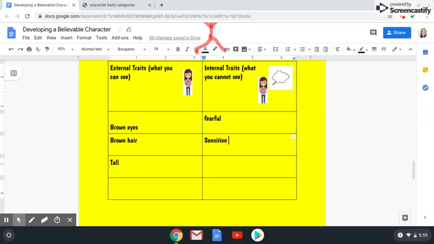So now, after watching this video, when you come into class tomorrow, you have these characters completely built up. You have what they want, you have what's stopping them and what's in their way, you have some of those external traits, you have some of those internal traits. And when you're writing this story, you're already set up for success because you have these traits that describe your character.